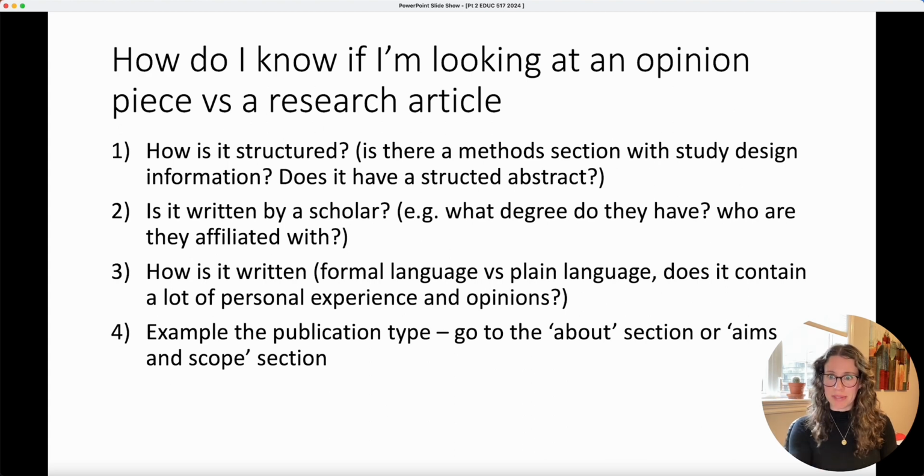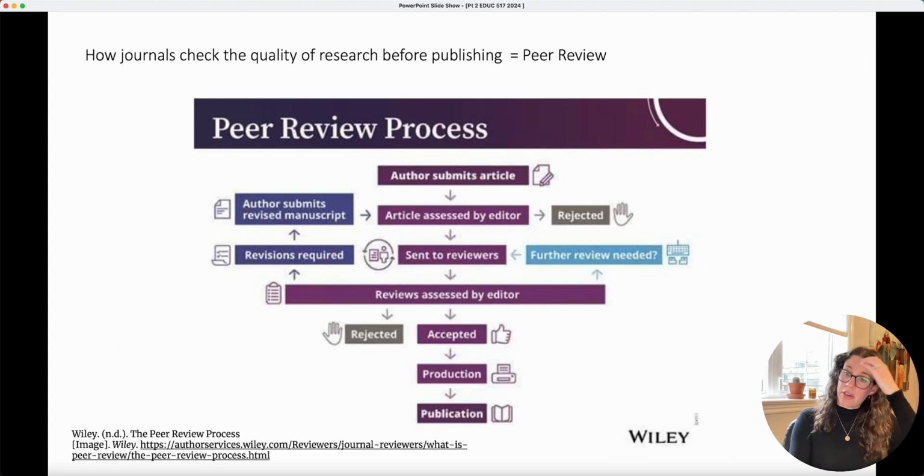Google it, look it up, click on the About section. Click on scope and aims, and see if it says we put out research articles, journal articles. If it seems like a magazine, it would be more flashy. It's not going to say things like, for authors, submit this type of submission to a peer review process. That's the kind of thing you'll see in a journal, and you won't necessarily see that on a magazine. So these are some questions you can ask yourself. Peer review, I've said this a ton of times.